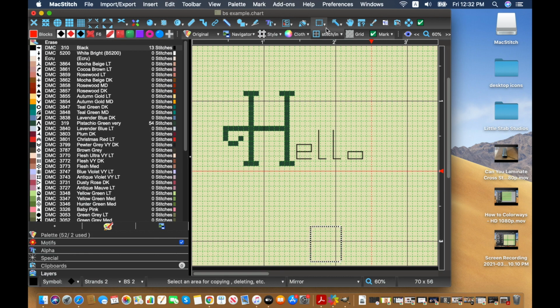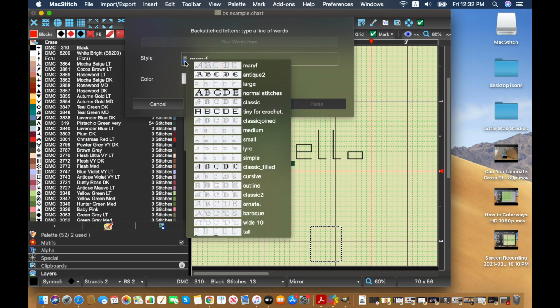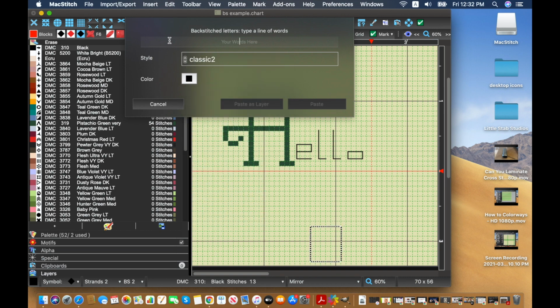And then briefly, I wanted to show the Backstitch text. So this is a little bit different from using those alphabets. The text options that you have here, I believe there are 19 or 20 different texts that you can use. And this is if you want to type a sentence or a phrase in backstitching instead of using the full letters. So I like this classic 2 one. I think it's kind of cool. So let's say I want to say, hello, sauce tube.